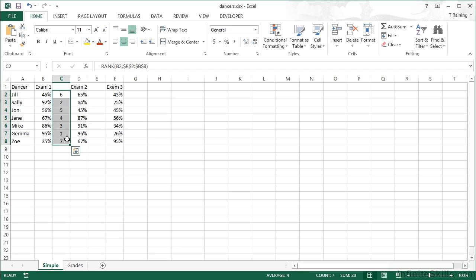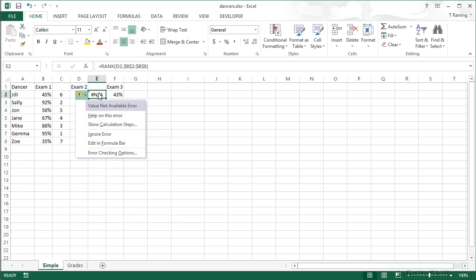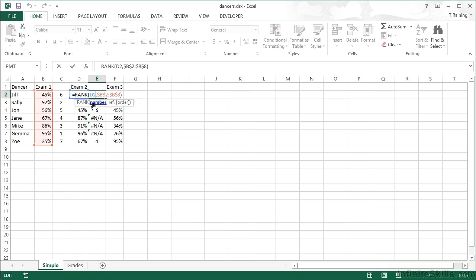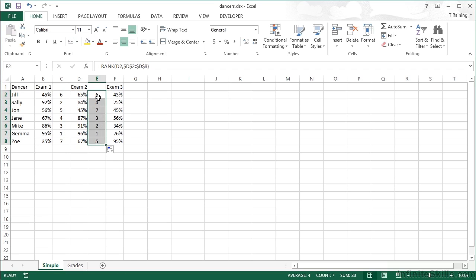So let's just put some center alignment on that. Now can I copy that set of ranking formulas into here? And we find #N/A, #N/A, #N/A, because it even gives me a little error there, value not available. We know that, thank you, ignore, because it's trying to rank the percentage for Jill on exam 2, but against exam 1 results. So I actually need to move this range to look at exam 2, return, replicate, and we find that Jill is actually in 6th position for exam 2 as well, even though she's got 65%. This time Gemma's in 1st again, and Zoe's moved up to 5th.